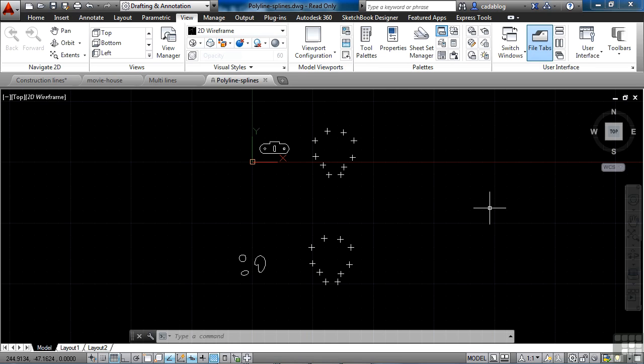AutoCAD has several ways to open files and access them while you're working. In this section, we will look at File tabs. File tabs are found right here below the ribbon. We have the ribbon, and then we have our File tabs. There is a tab displayed for every file that you have opened.